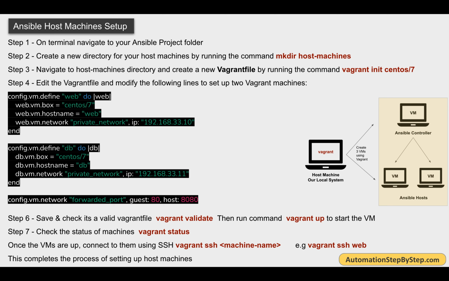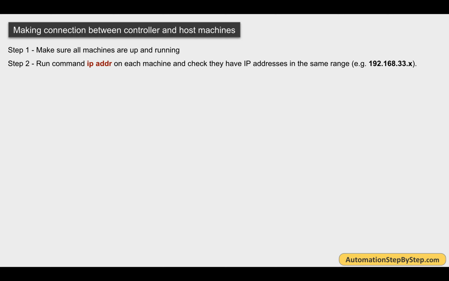So again, if you want, you can take a screenshot of the screen, keep it handy with you. Let us now move to the next part, where we will check the connection between controller and the host machines. So make sure all the three machines are up and running, the controller and the two host machines. They can be multiple host machines. If you want to try the demo with a single host machine, even that is fine.